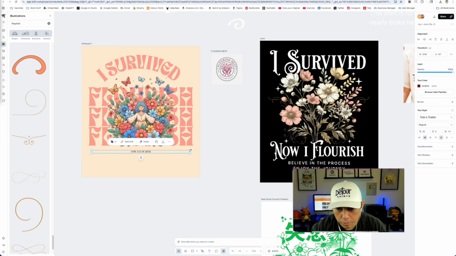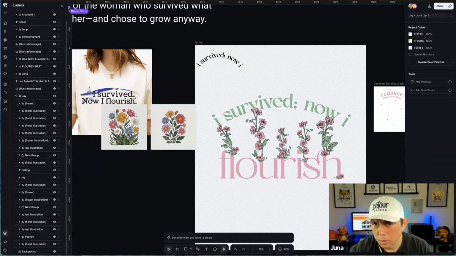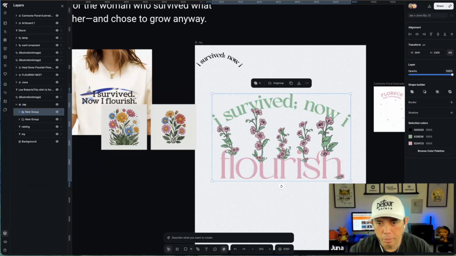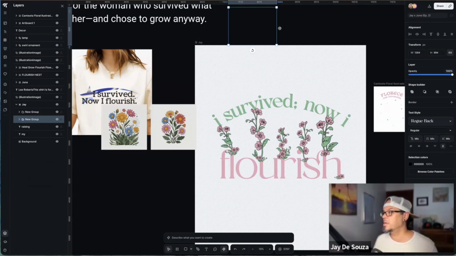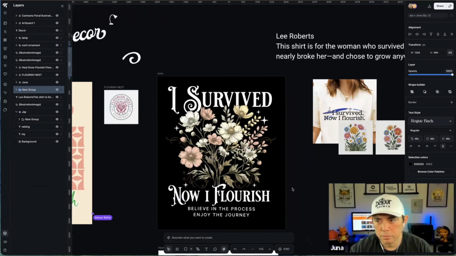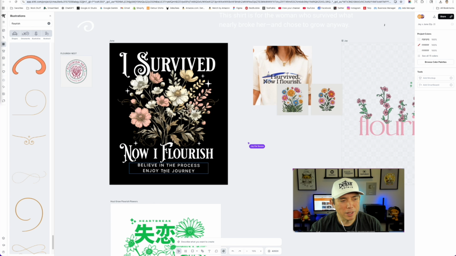I'm trying out another template, see how I can make this work. I am finally done. Nice, dude. You win. G to group that. So this is completely different from what we had there. Yours looks great. Believe in the process, enjoy the journey. I like that. I didn't come up with that. That was in the template that I saw.